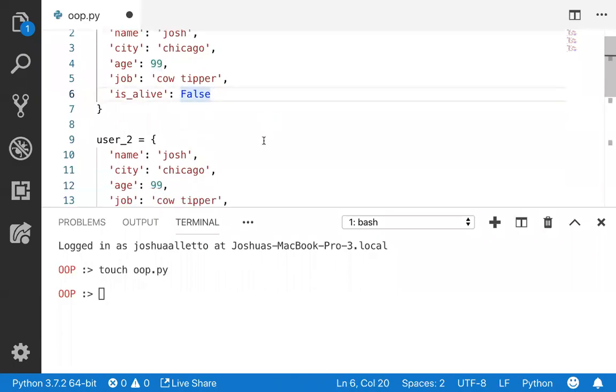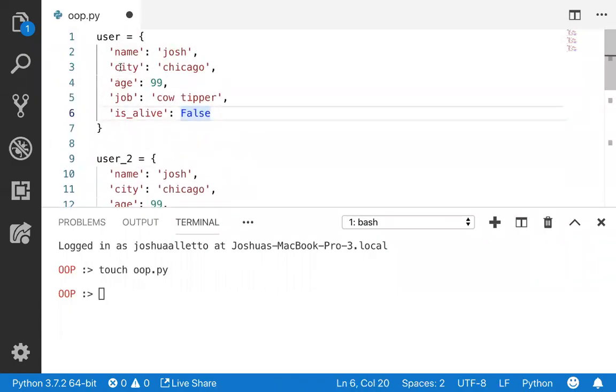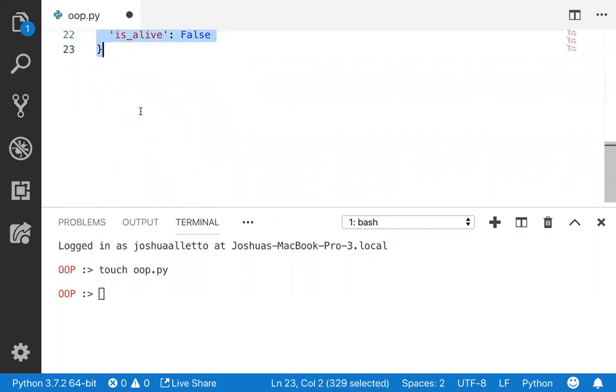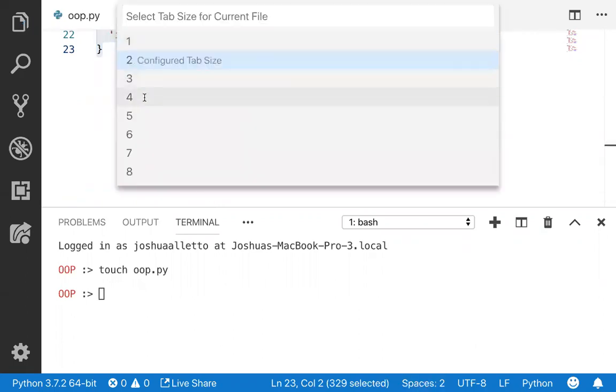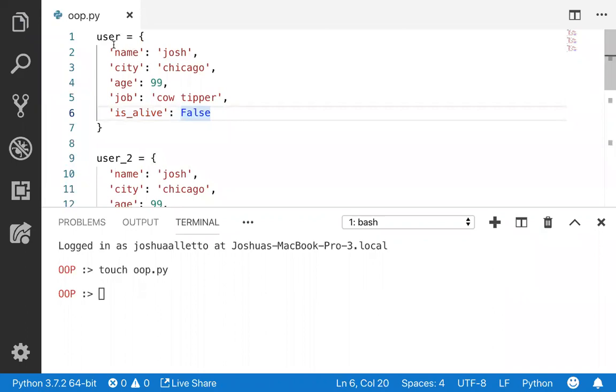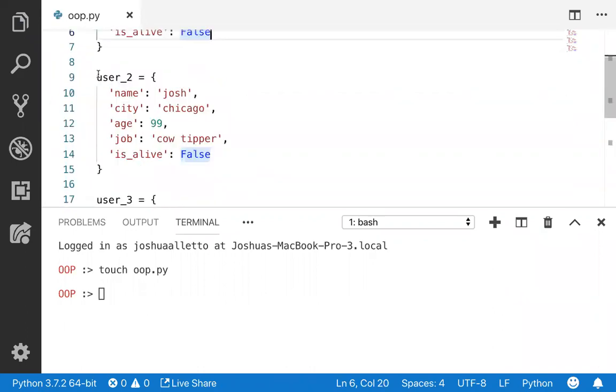Okay, so let's take a look at how we define a class. So first I have to fix my spacing. Cool. And actually I'm gonna ditch these.